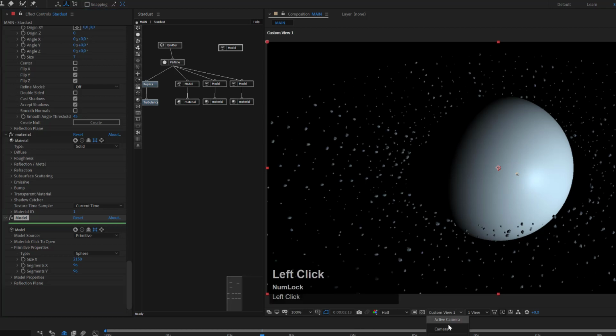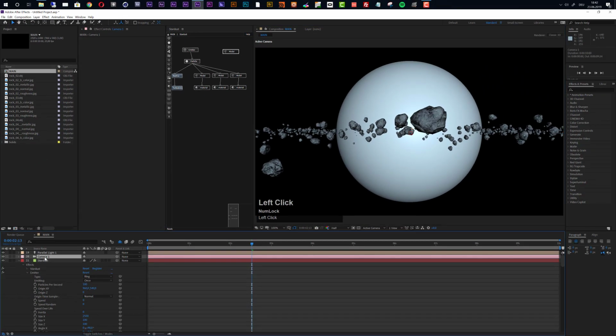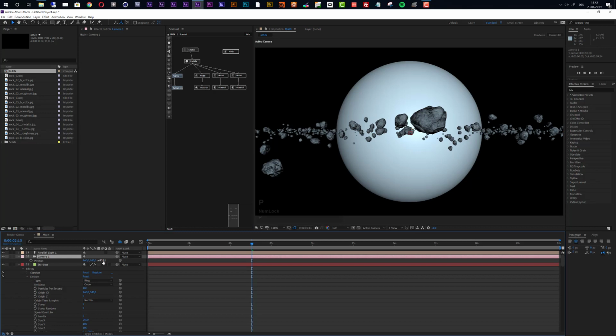Now if I change to my active camera, you can already see what this looks like. It looks a bit flat, but now the fun part starts, because now we will set up a nice view and then we will introduce the volumetric light. So be a bit patient, a few more minutes, and then it gets really exciting. Okay, I mean, it was really exciting already, but it gets even more exciting.